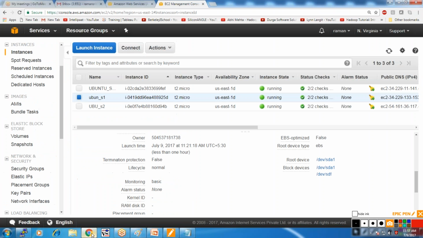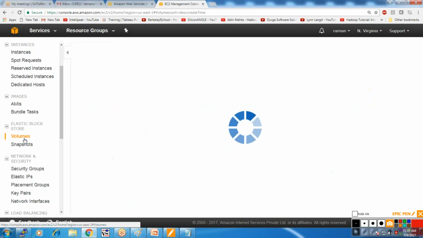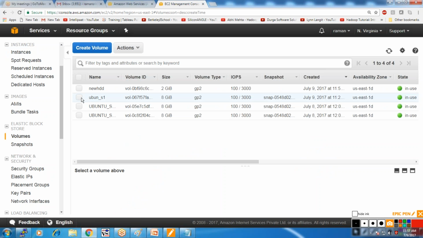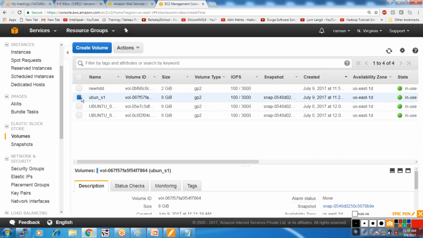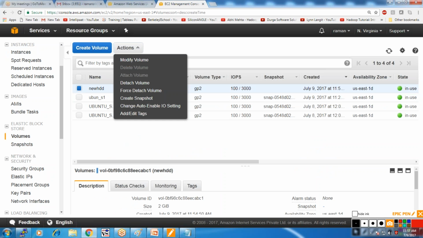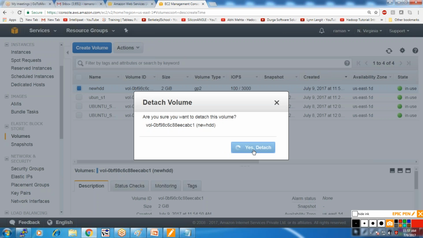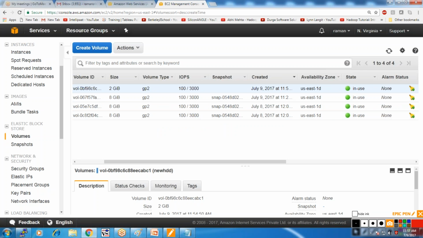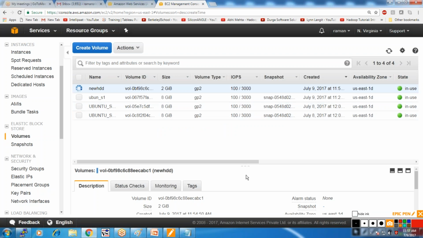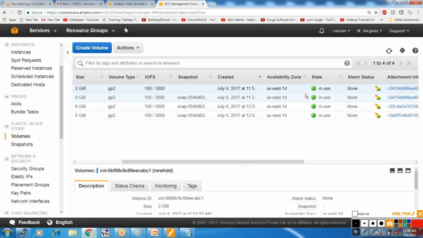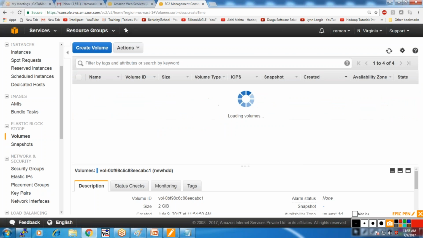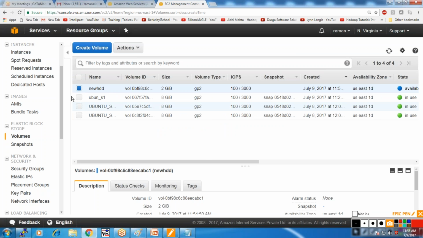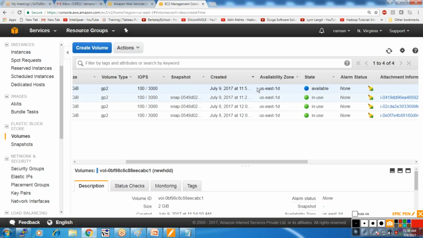If you want to detach, it's very simple. Click on this volume, choose Ubuntu S1. Okay, this is the new hard disk. Click on Action, then simply Detach Volume. That's all. Yes, detach. Now the status changes from in use to available. Once it gets detached, the status becomes available. Click on refresh, and now you can see the status of the new hard disk as available.